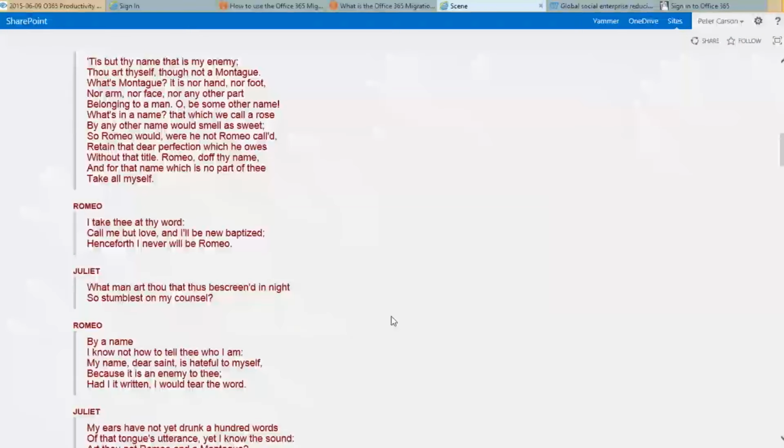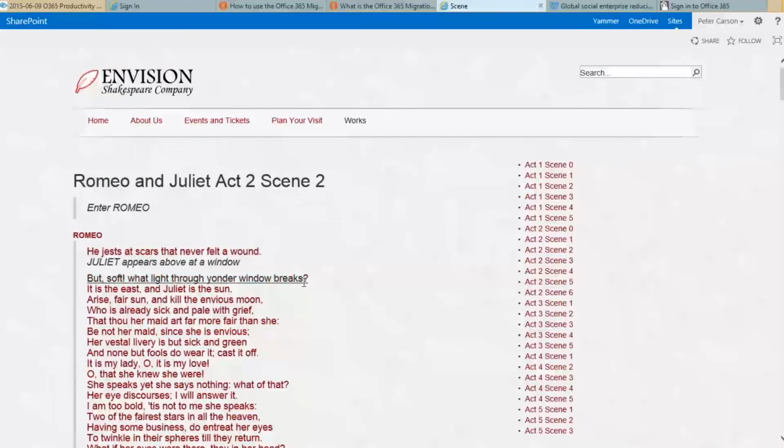So because I've provided a rich information architecture, a rich structure to that content that I've got in SharePoint, I can then present it in a variety of different ways here to the end user. It's a very powerful concept from that point of view.